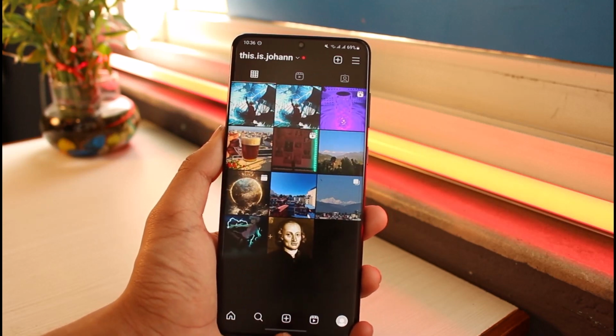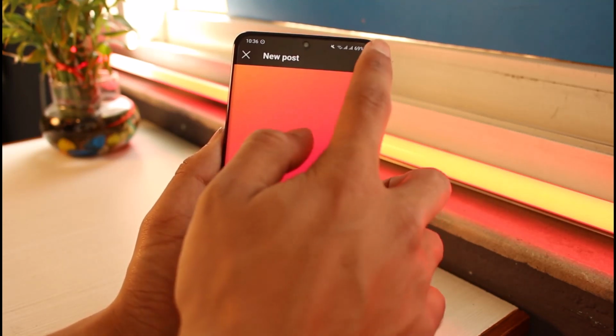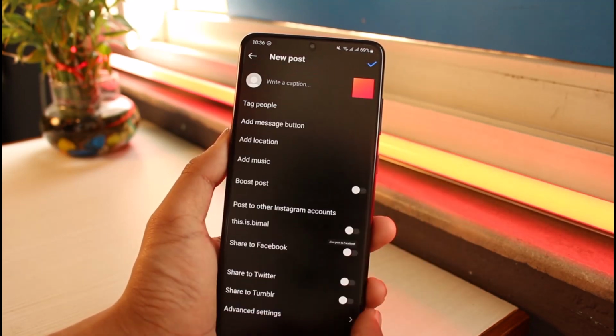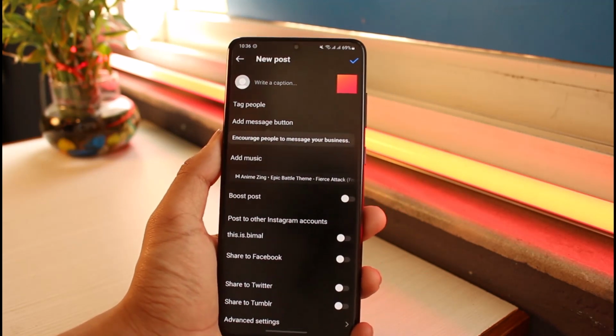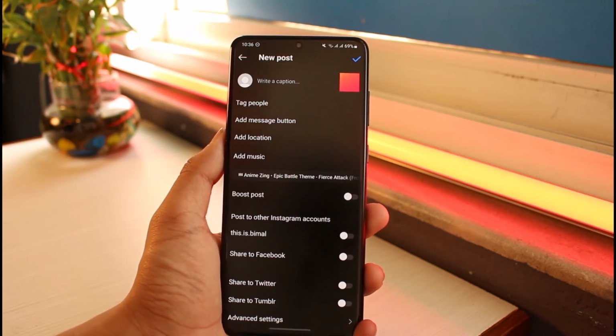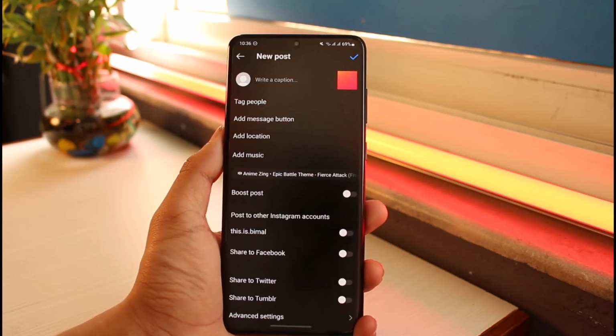After you've done that, you might also want to use hashtags. So just tap on the plus icon here, and choose a photo that you would like to upload. In this case, tap on the arrow icon again and just make sure to add a hashtag, because when you add a hashtag, ultimately more people are going to reach and be able to see your post, and when people see your post, it is basically going to show up in the account insights tab.